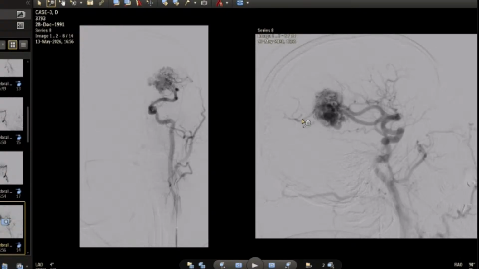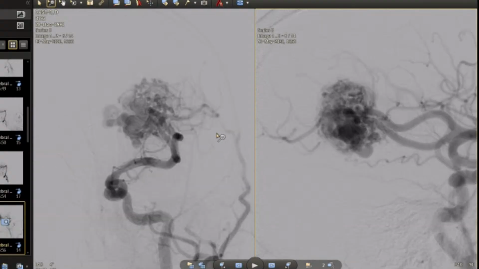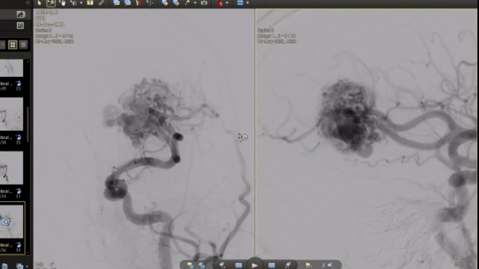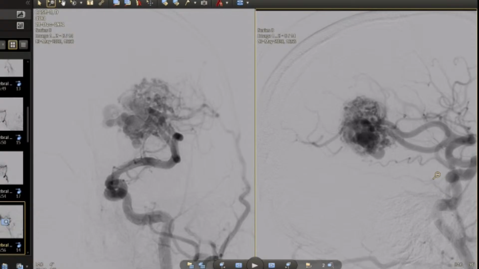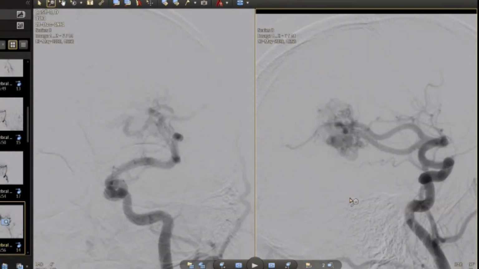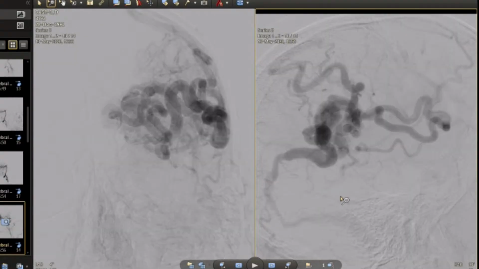There are many veins draining. It might be something joint from choroidal. Yes, it looks like high flow AVM, and also the anterior choroidal artery is tortuous, and it's connected to the AVM. Yes, first of all, maybe we should go there and occlude it.